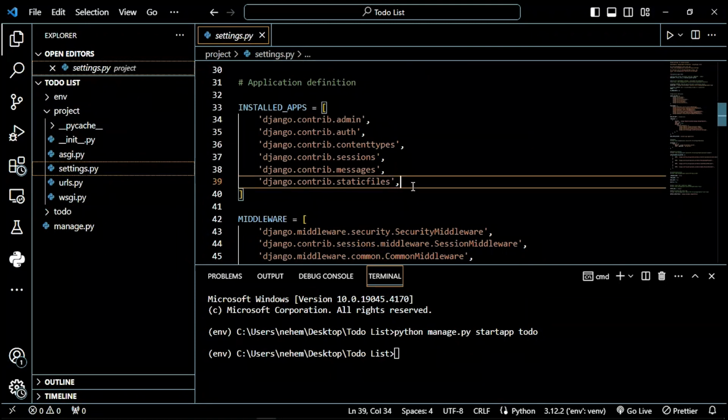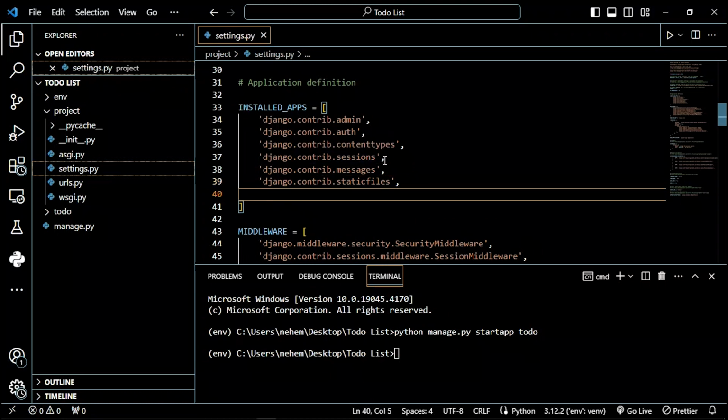So to do that, we are going to add it here in the list of installed applications. And then parameters, or maybe strings, are always inside the quotes. Then the app name is todo. And always be sure to separate parameters with a comma in case you want to include other stuff. Be sure always to separate with the comma. And so now the project is linked.